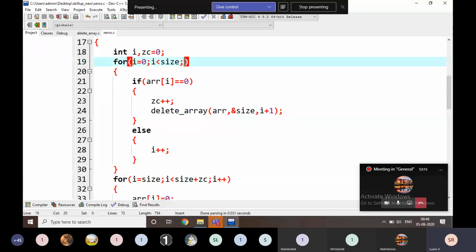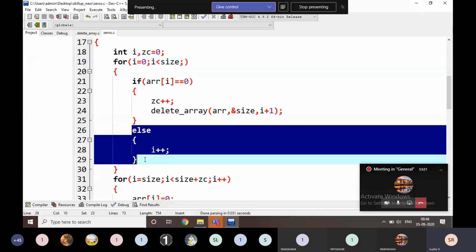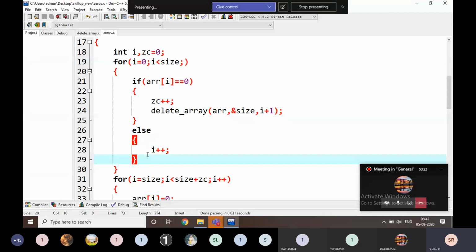But I'm not incrementing i here. If the element is 0, then I only increment the index value. Okay, is it clear, everyone? After this loop, what will happen here?